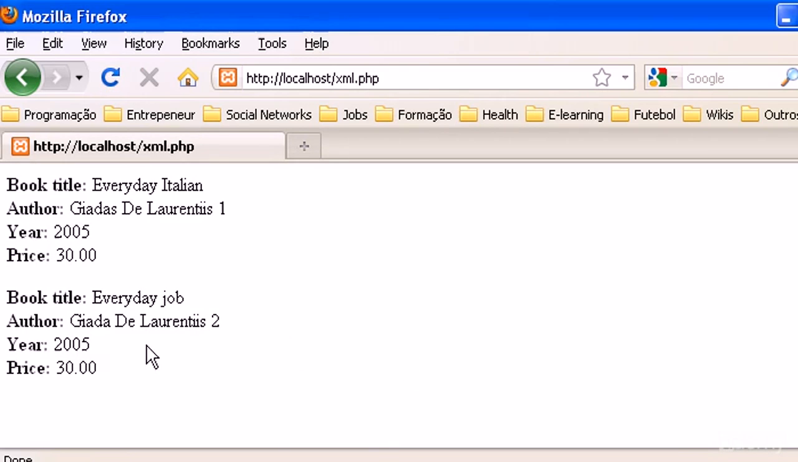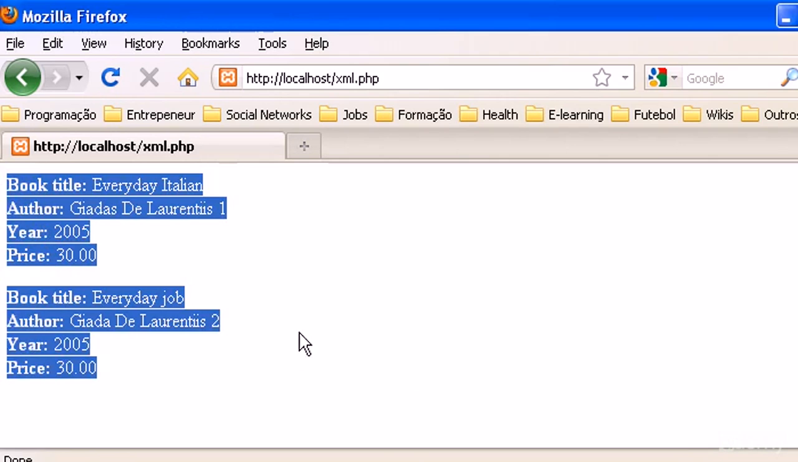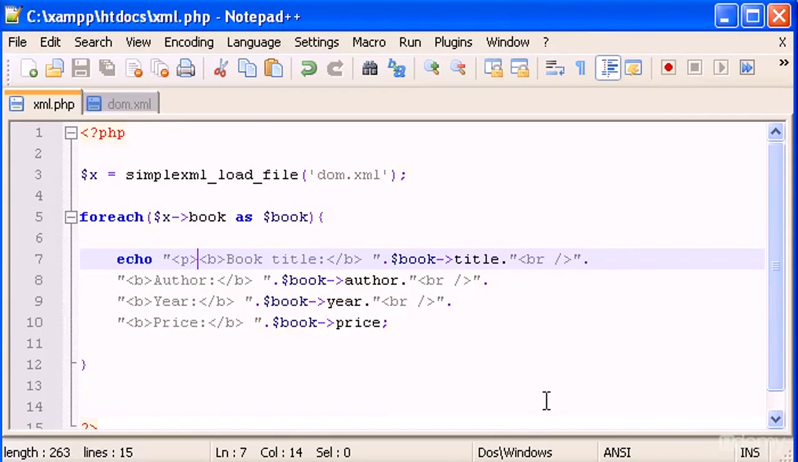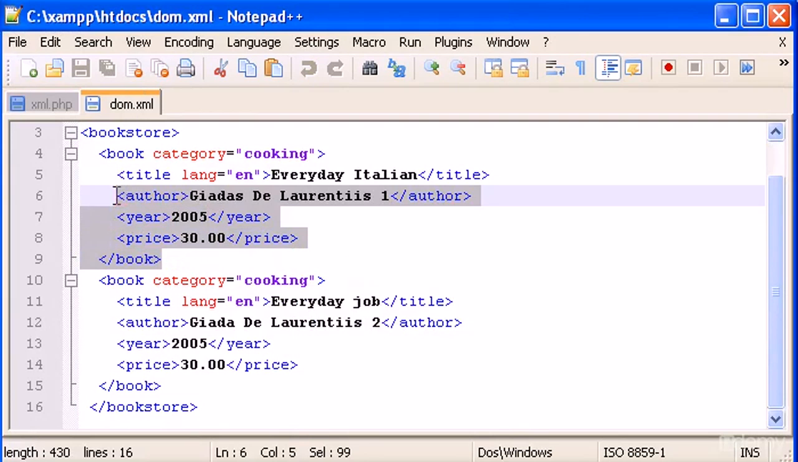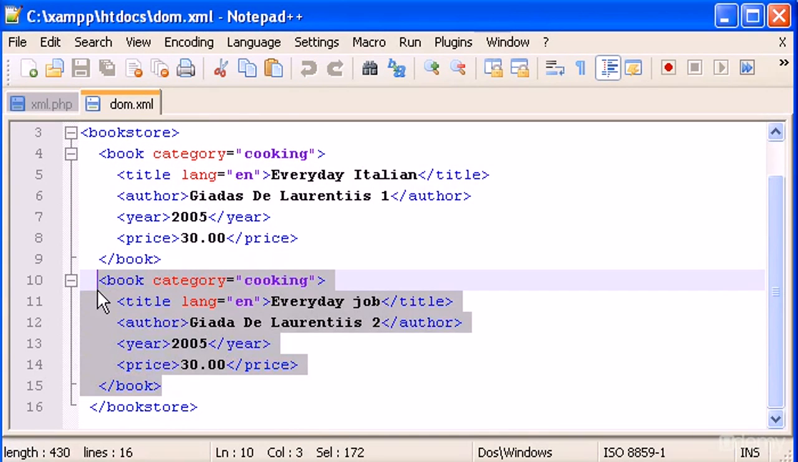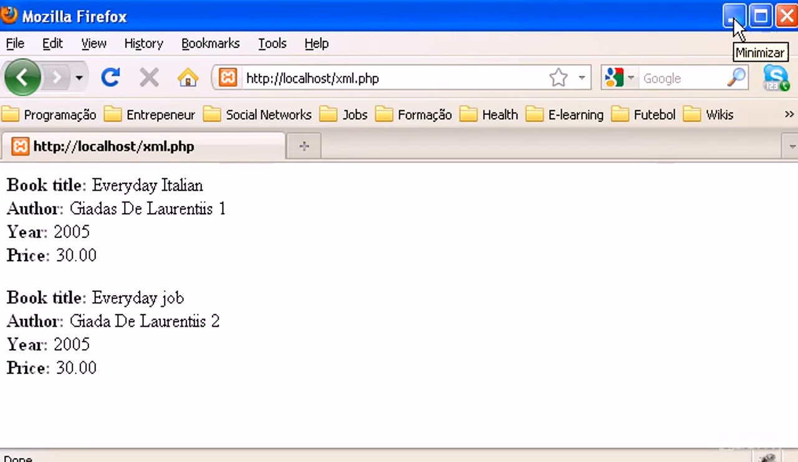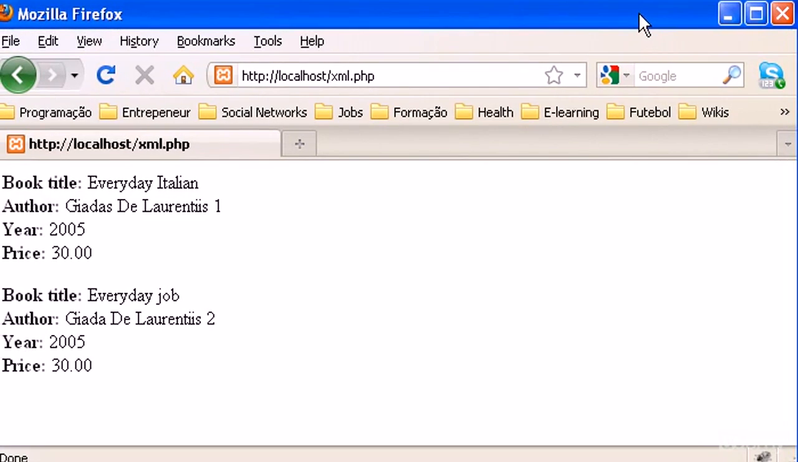Okay, so here it is. Basically, this is how we output the two books from the XML file. If you go to the XML file again, you see that we have pretty much the whole information we have here, and output it to the web page here. Okay, so you see, I think it's easier to use PHP to output something than JavaScript, but you can use whatever you want.